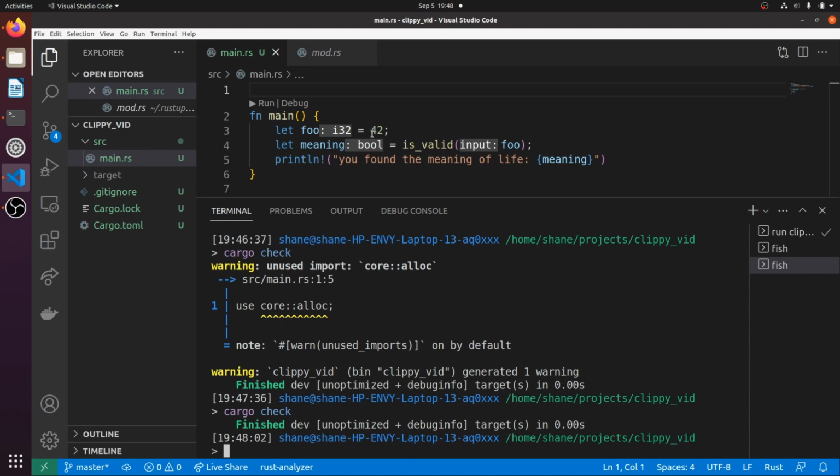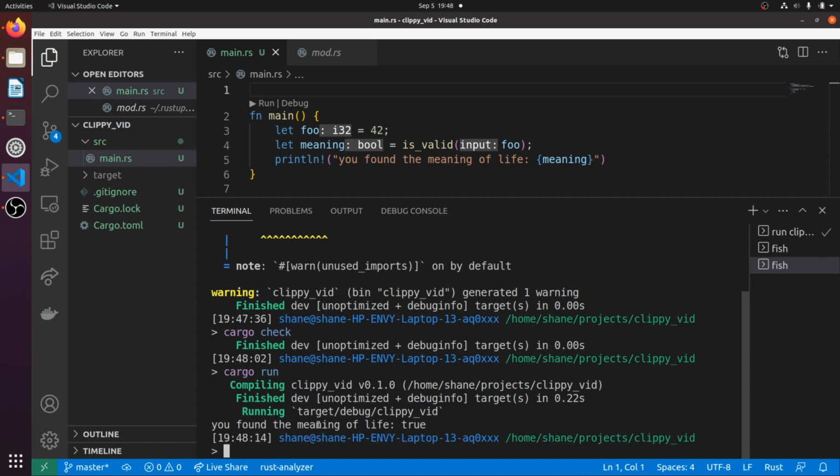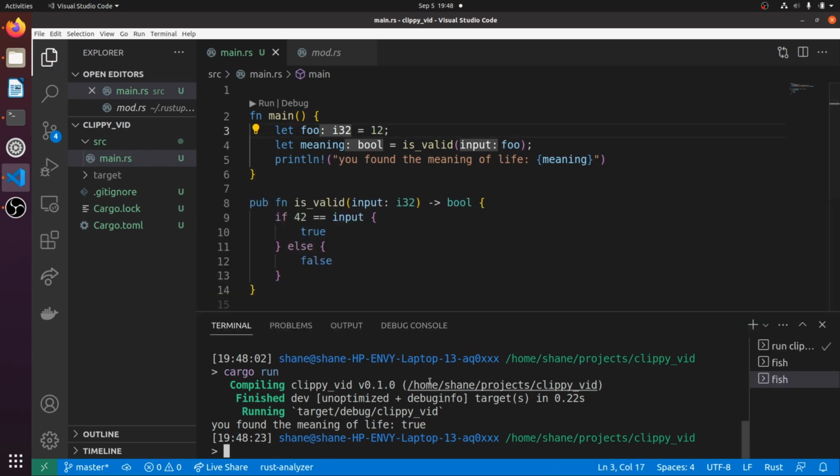And as you can see, it ran with no problem. And now we're going to do cargo run and see our code actually run. You found the meaning of life is true. And we can change this to a 12. It should no longer equal 42, and we get false. So our code is working as expected.